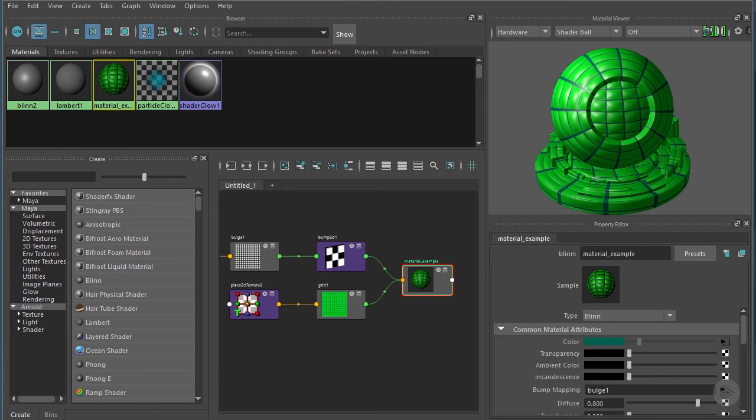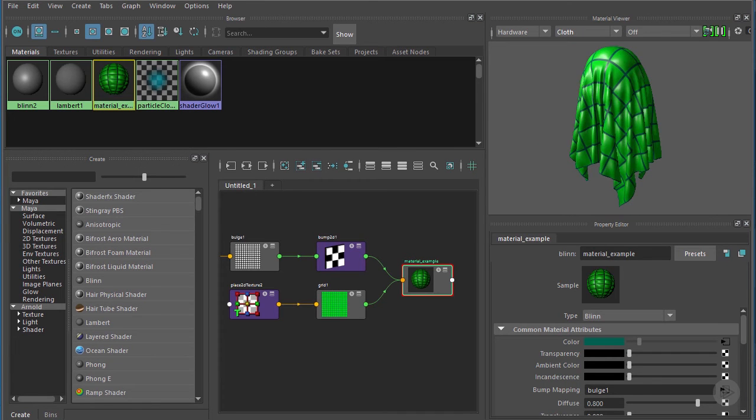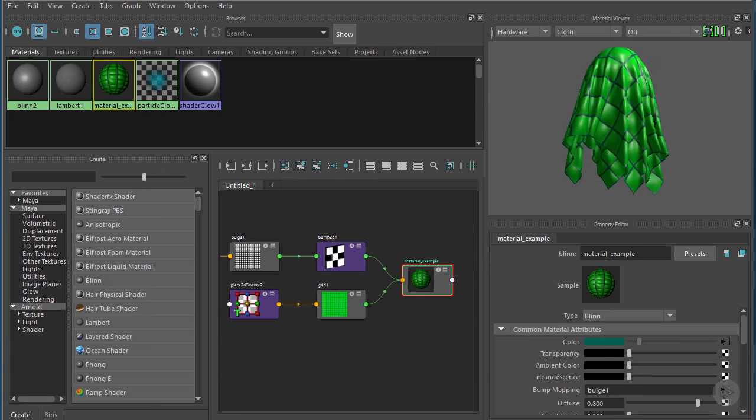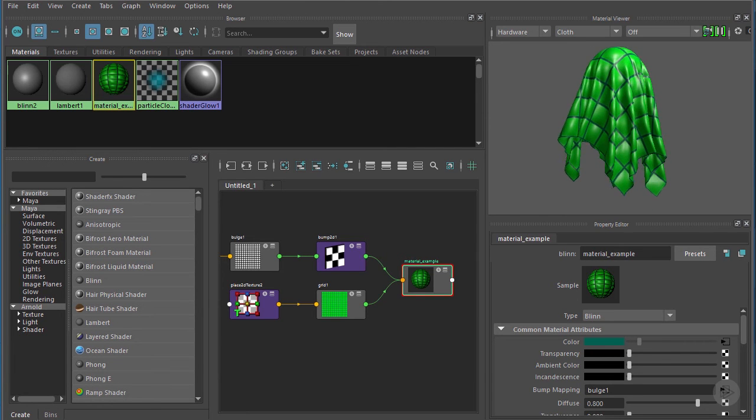Now, we can also change the type of geometry we're looking at. Maybe we're working on a cloth material, and we want to see that material displayed on some kind of cloth geometry. Well, we can come in here to some of these geometric presets and maybe change that up, so we can now look at how that material appears on this fabric that's draped over a sphere.